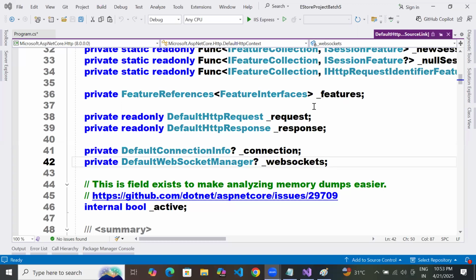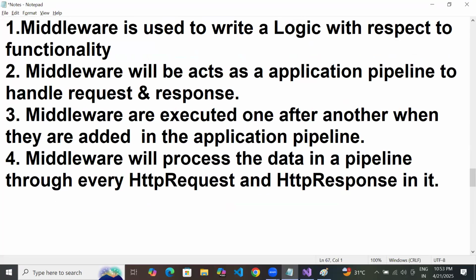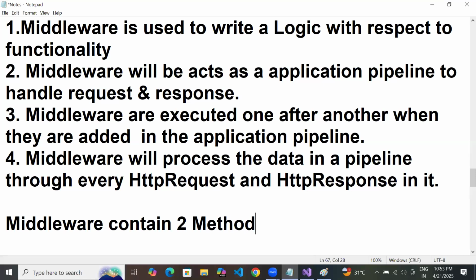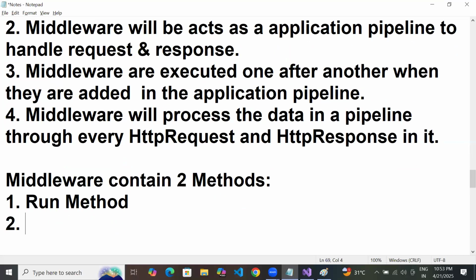Now, what is the purpose of the run method? You have an app.run method, right? Can anyone tell me what is the purpose of the run method? This is an extension middleware method, which contains two methods. What are those? Number one, run method. Number two, use method. Am I right? Say yes or no?